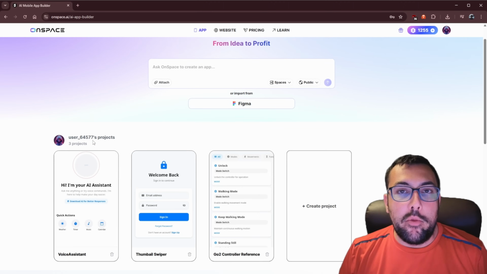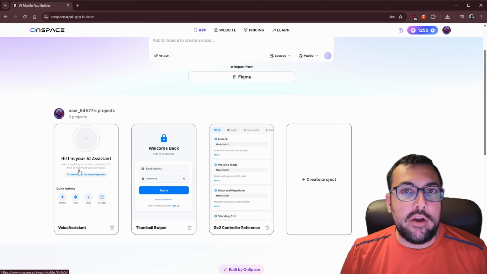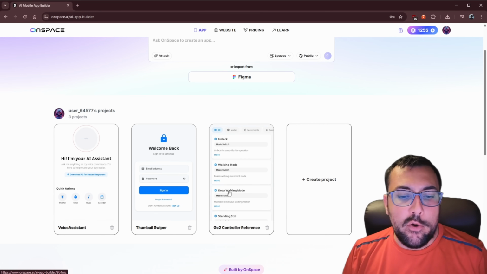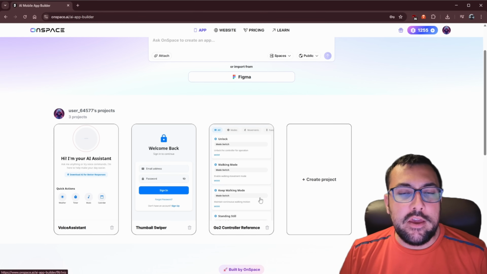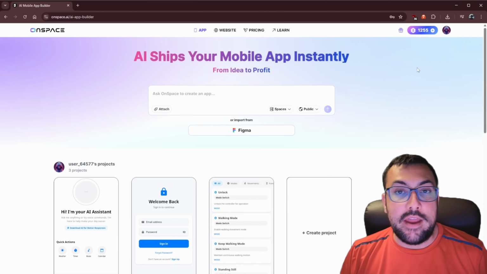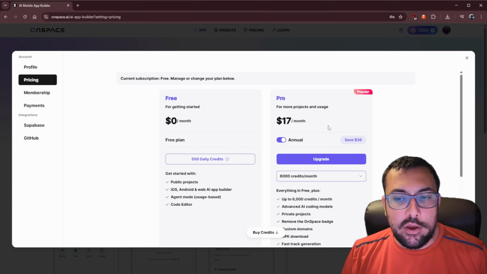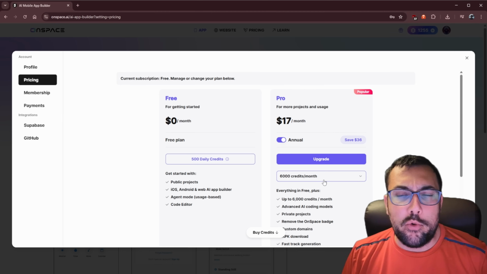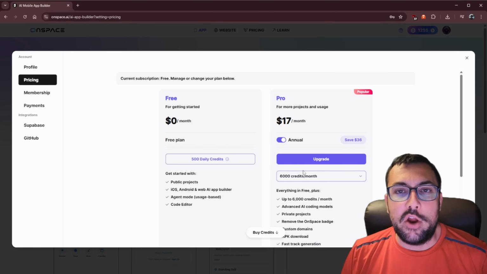I've been working on a couple of different apps, and I have a whole entire voice assistant with an offline large language model that the user can download, the thumbnail swiper, and then the go-to controller reference. And all those applications have used less than 4,000 total credits. Now, if we go to pricing, you can kind of see what that looks like. For $17 a month, you're getting 6,000 credits. So I can say you're pretty comfortable to create at least 2 solid applications with just $17 a month, which is a very good deal.